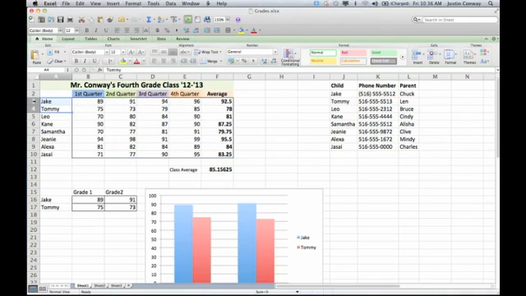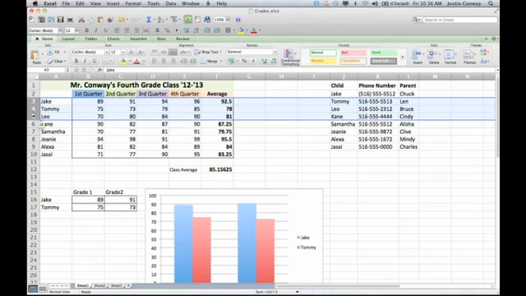Another way to do this is to simply click on the first row and drag your mouse or cursor down all the way to the bottom. It'll highlight the entire row. You want to make sure that all of the rows are highlighted.